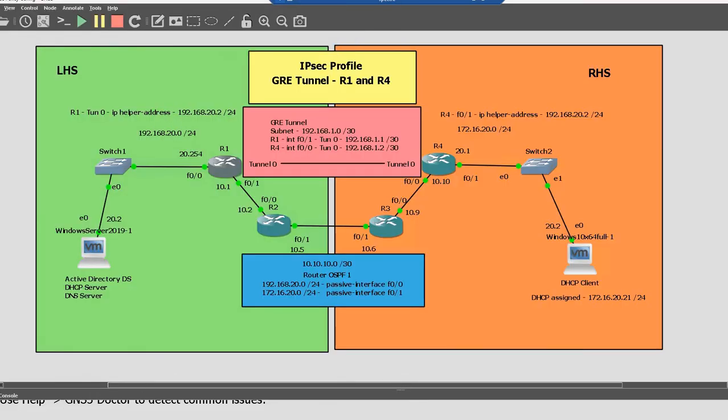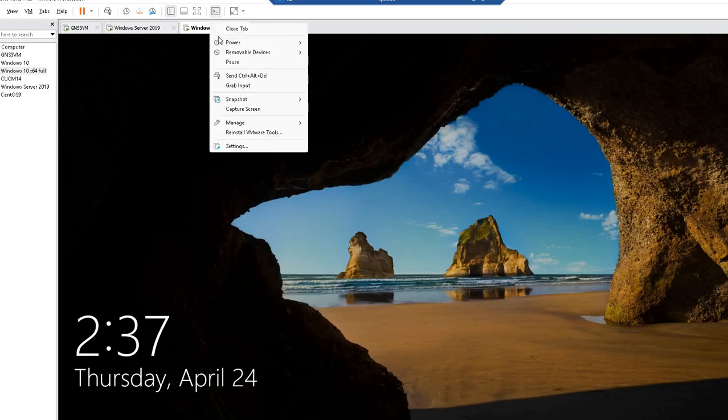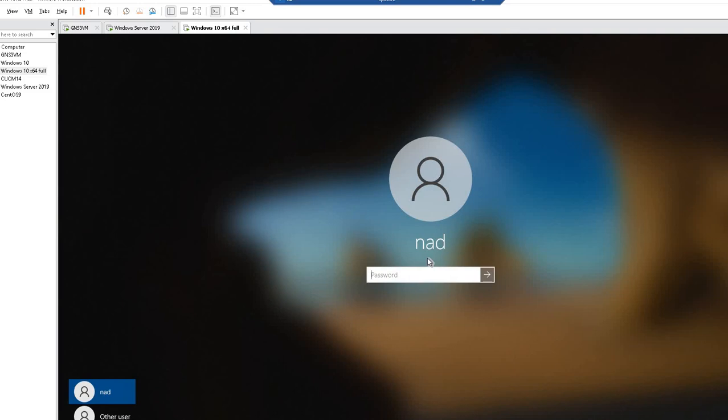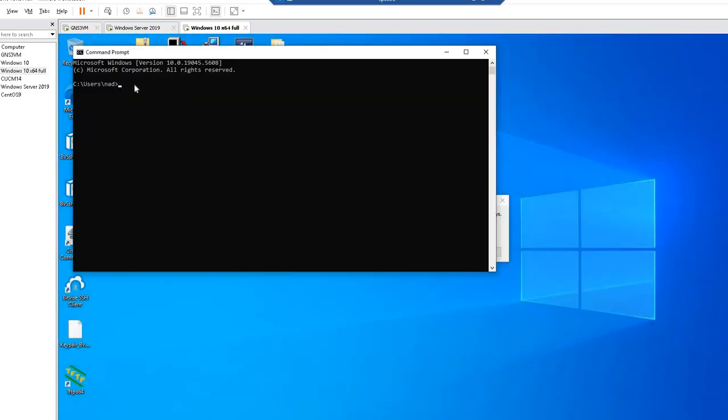So what we're going to do now is generate some traffic so we can test out how the IPsec works and show that it's generating traffic. Alright, so we're going to put in the password here. I'm going to use a ping command to generate the traffic. So we're going to ping. This is on the client side.